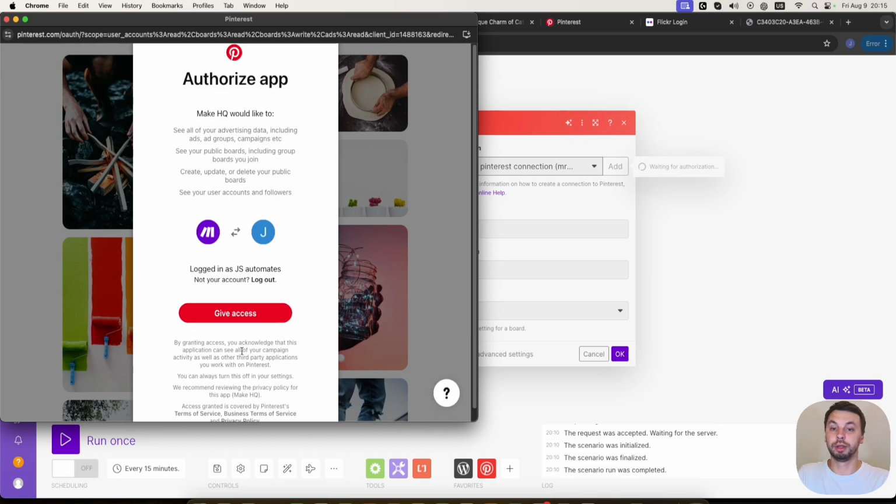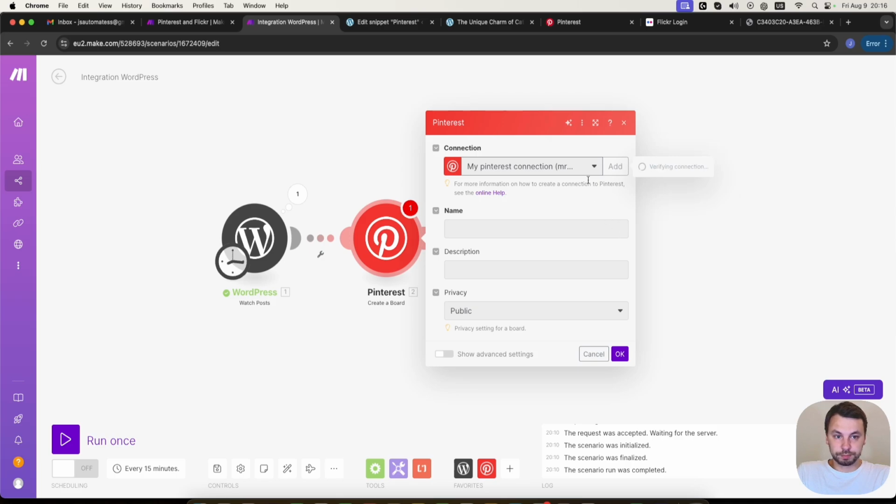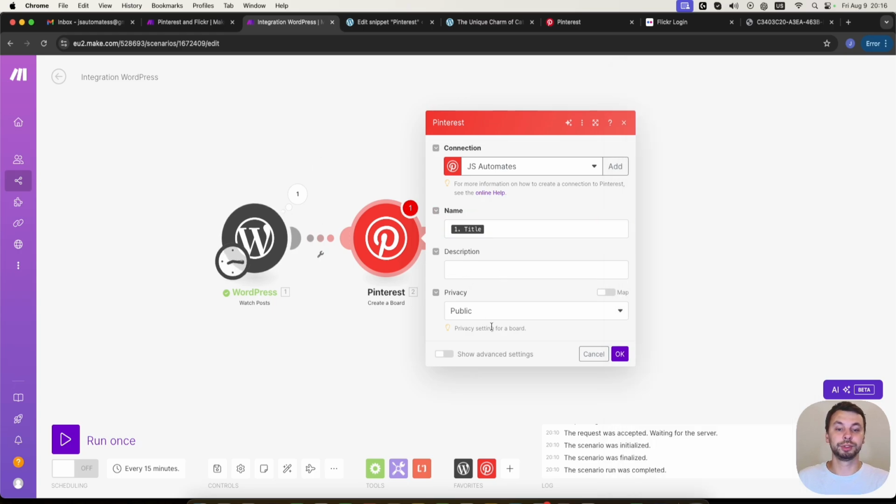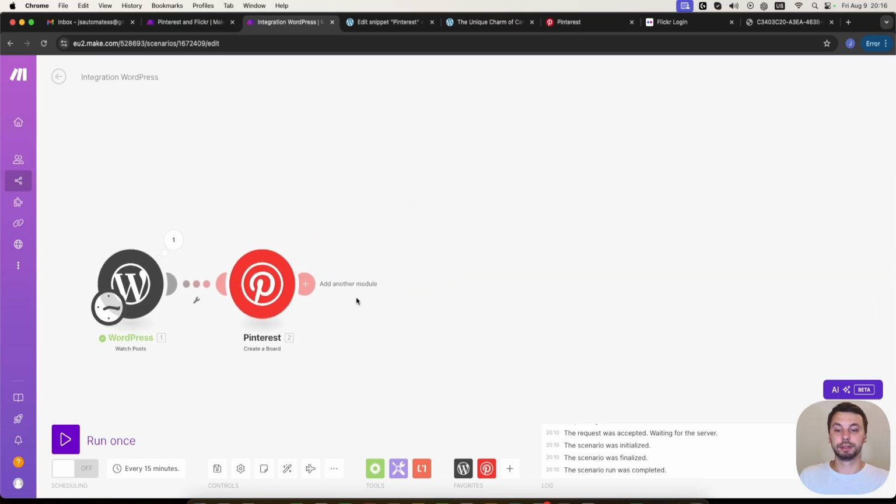Oh, it's actually logged in already. So we're gonna give access to create boards. So we have established the connection. So we now need to set a name. The name is gonna be the title of the blog post. So we select title. We're gonna leave the description empty and the privacy to public. So, okay, so that's done.